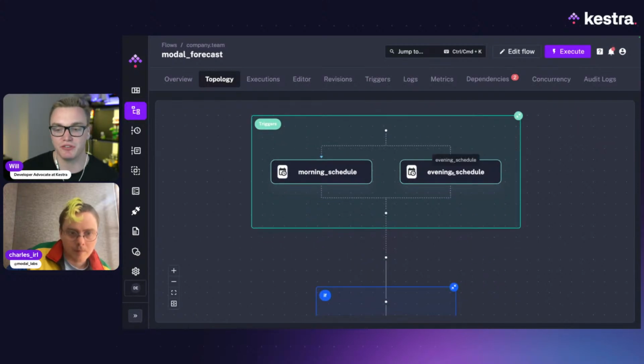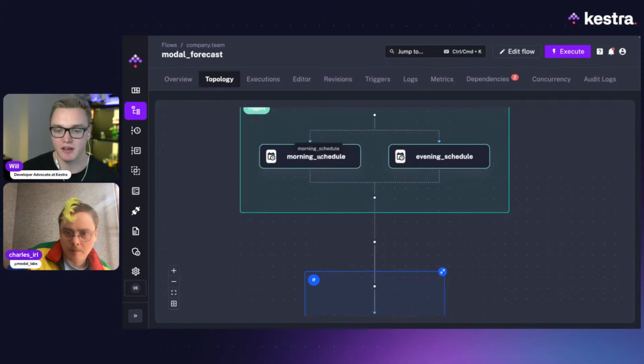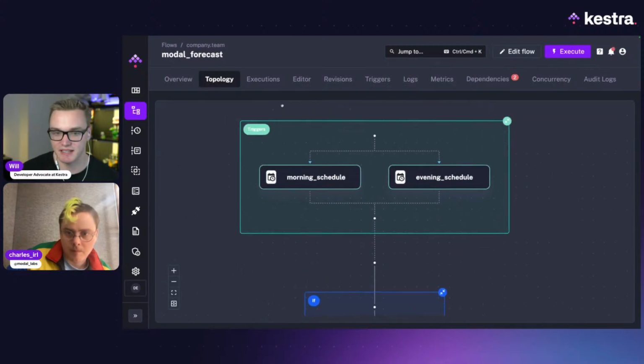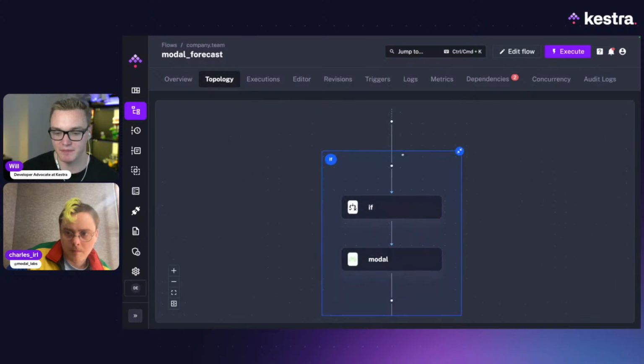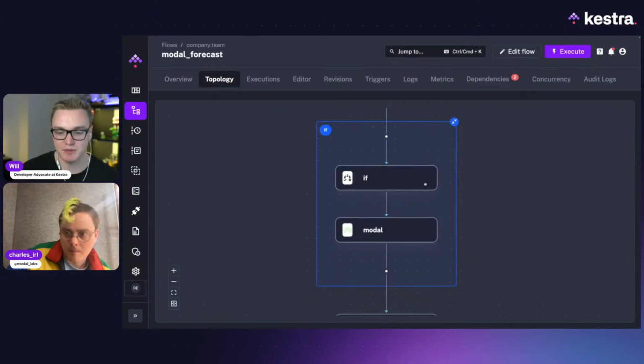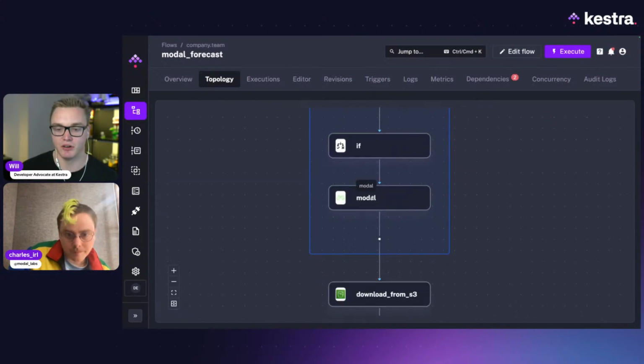Now, I've got two schedules here, one that's going to run in the morning and one in the evening, and I can see that quite easily here. We can click into those in the editor in a minute. Then we've got this if statement that's going to ask us, do we want to run this code on Modal, yes or no? If we say yes, then it's going to run it on Modal.